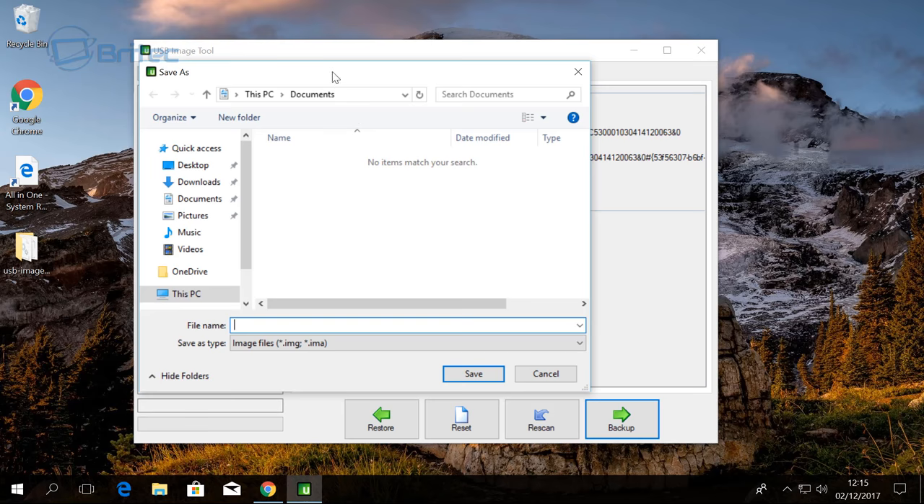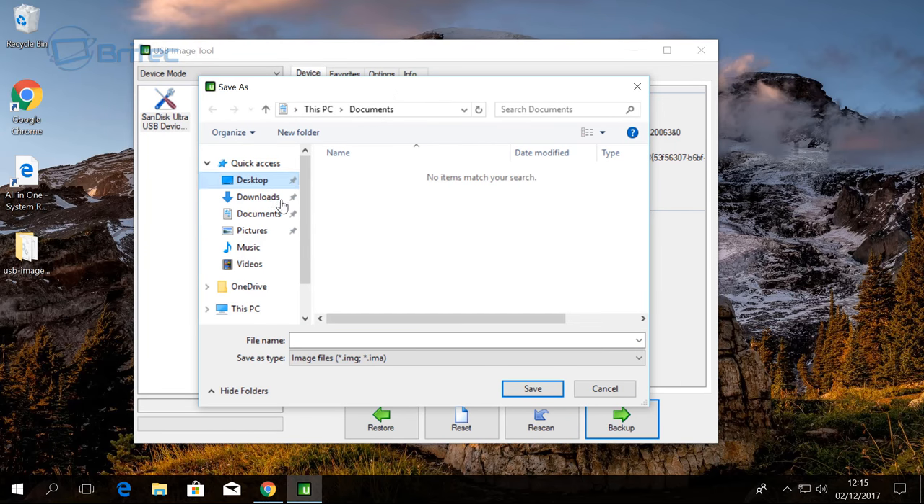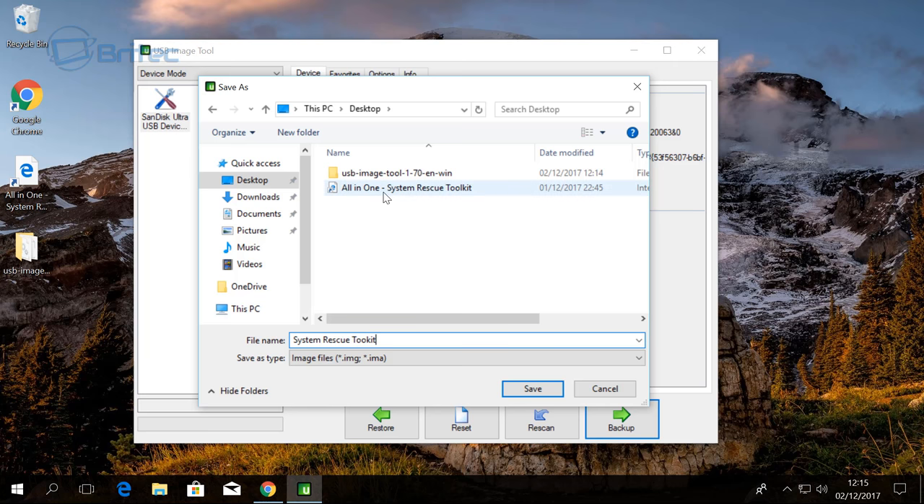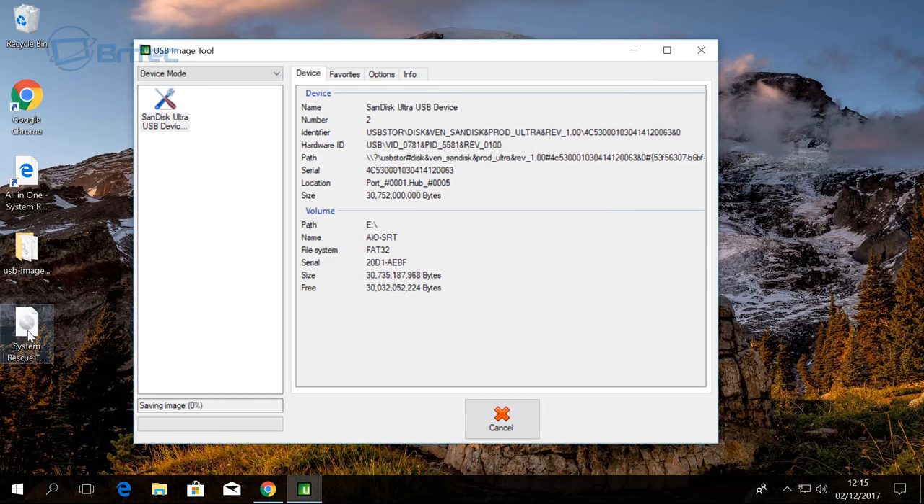And it's going to ask me where I want to store it. I'm going to say on the desktop, and we're going to call this system rescue toolkit. Now you can use any type of USB with any type of data on there. I'm just using this as an example because I created it yesterday. I don't really need it as an ISO image, but I'm just showing you how easy it is.